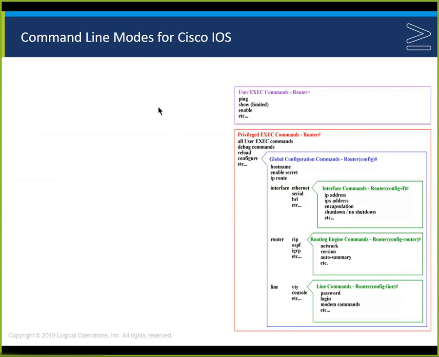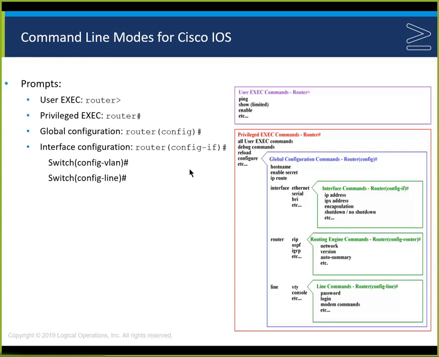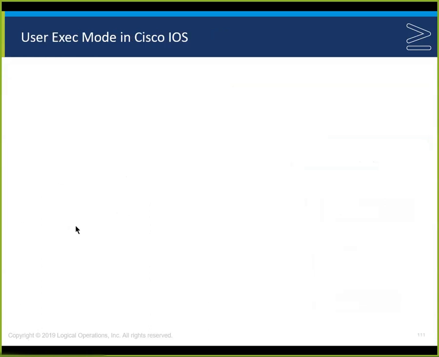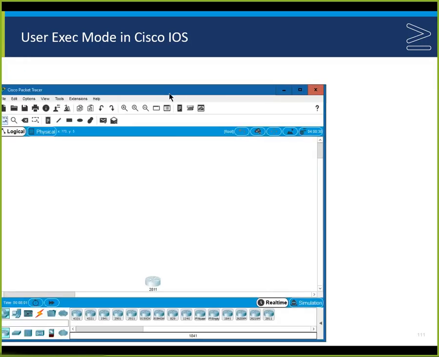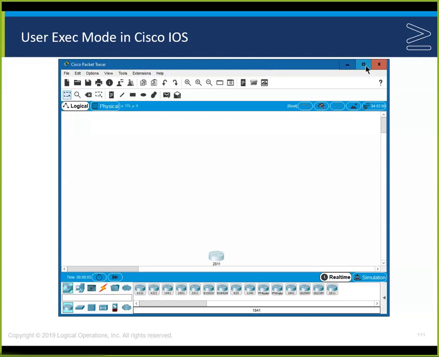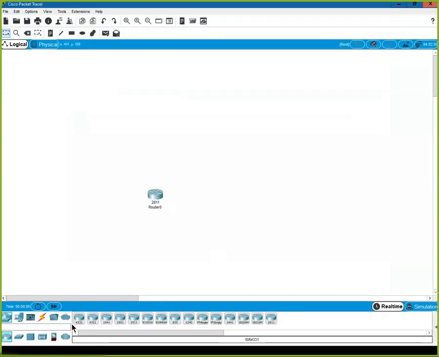The command line modes, the user exec and the privilege exec, are broken down into each of these: the prompts, the user exec, the router, the privilege, and the interfaces that go with them. I want to demonstrate these commands.